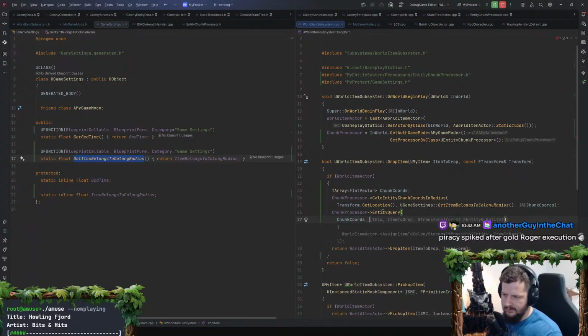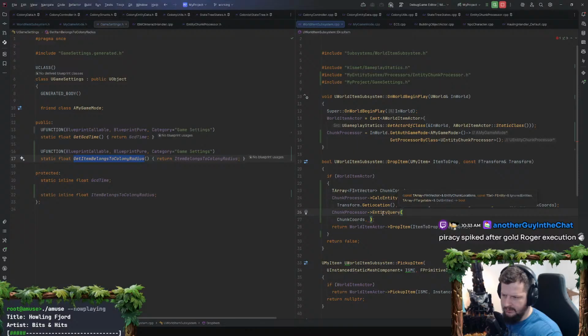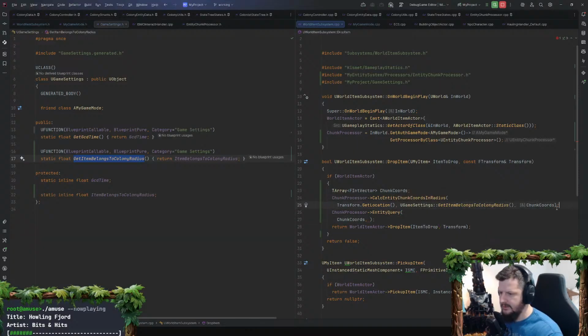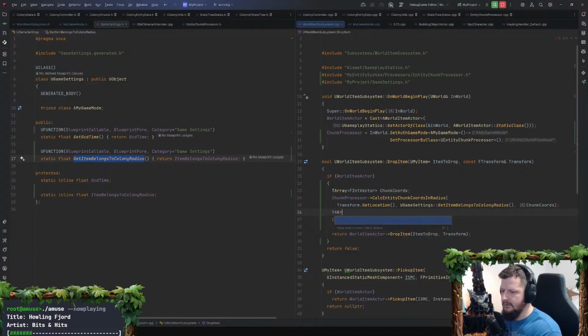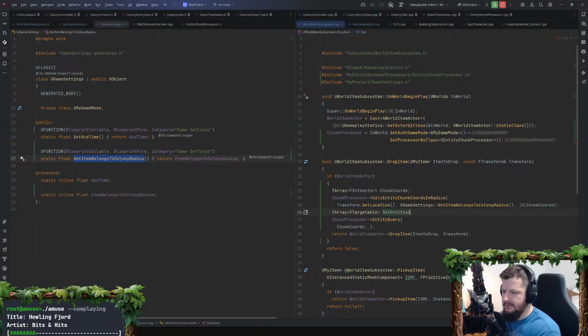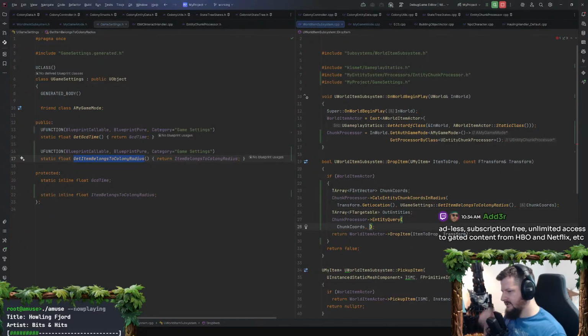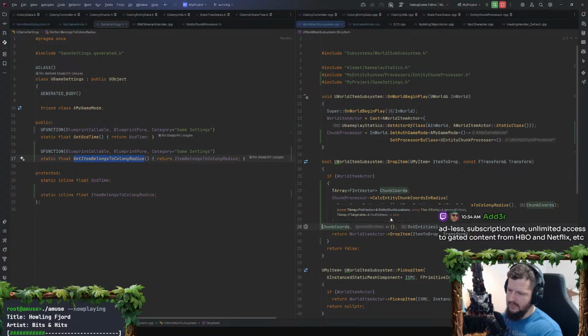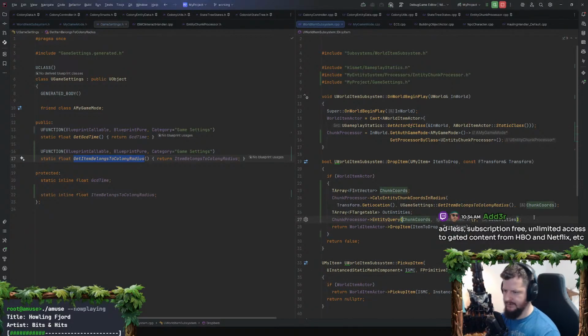Chunk coords, show me data salad. Ignored entities, so that can be empty, and then we need out entities as well. TArray of FTargetable, out entities. It would be nice to have a built-in filter on this, or like entity type, but I'll digress on that.